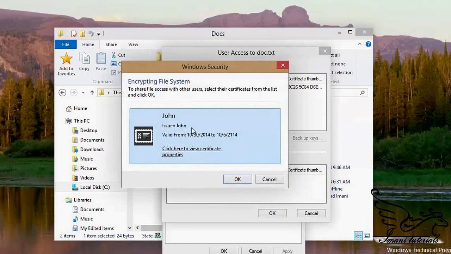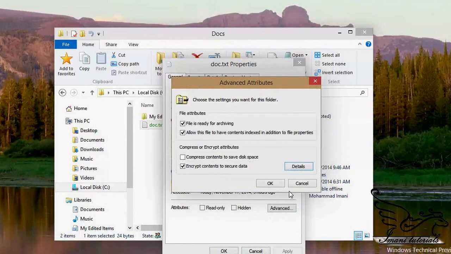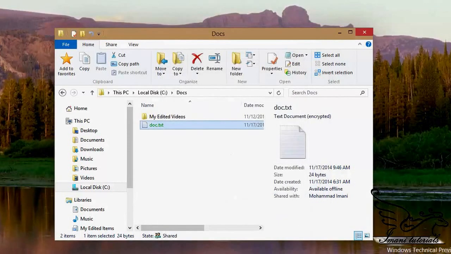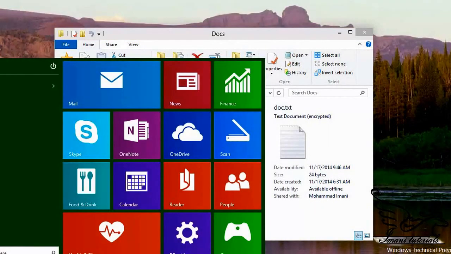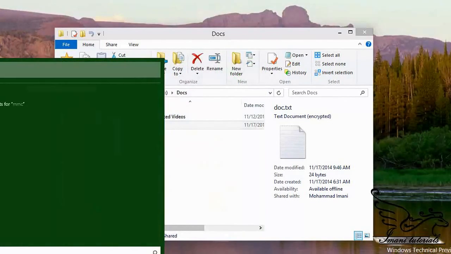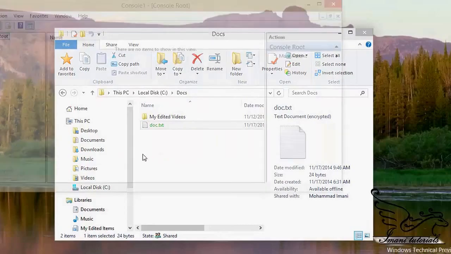For example, this is John. John is the only one to have this certificate, so the only name that I see here is John. So what I'm going to do is this. I need to cancel this out, I need to go to start menu and type MMC, and this is going to open Microsoft Management Console for me. So let me open this console and I want to show you something.